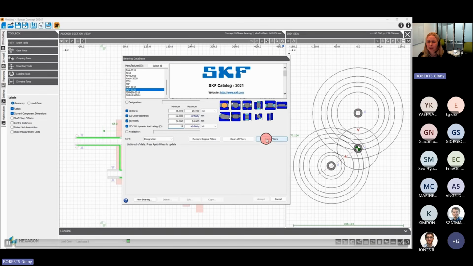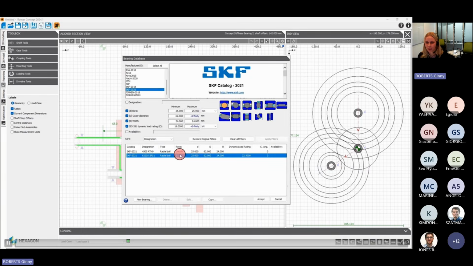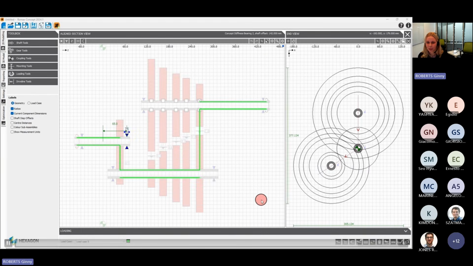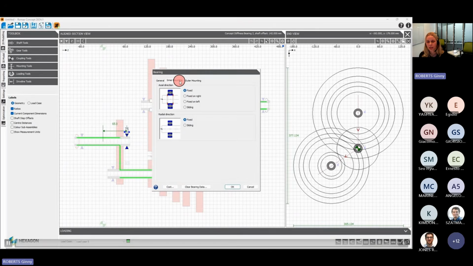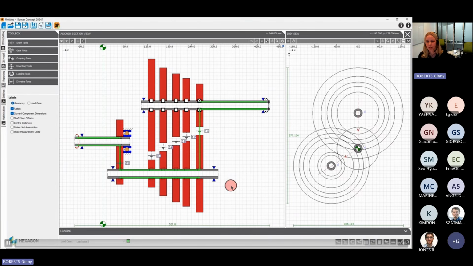I put in a higher dynamic load rating as well to make sure that it will have a long lifetime. Let's choose the one I want. And at this point, you can also choose how it's mounted. So the inner mounting, I'm going to leave as fixed, but you can choose it to be sliding as well.